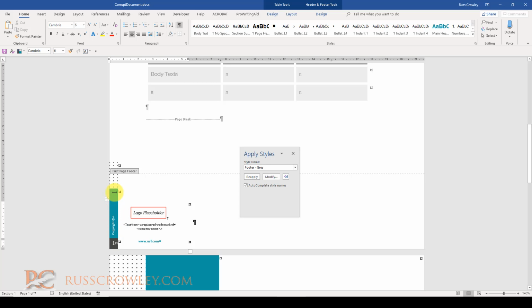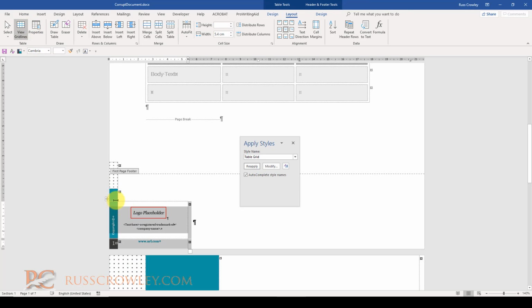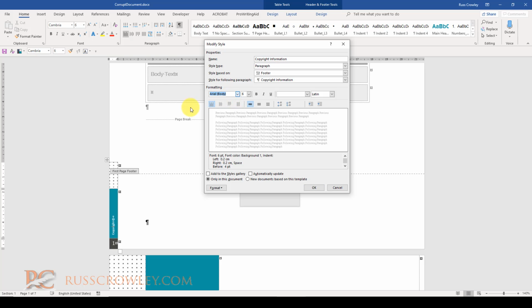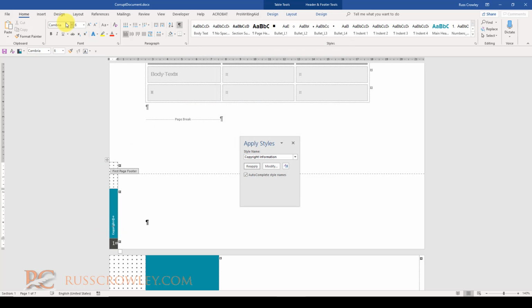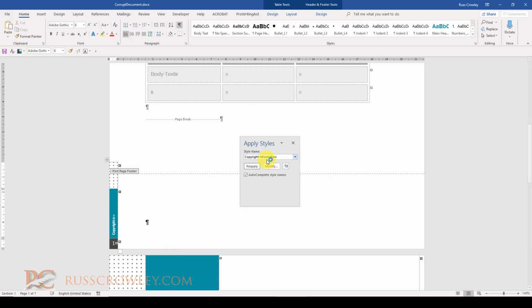Similarly with this copyright over on the side here, because we've got layered tables in this particular template, it's quite difficult to access. But now I've got this copyright information, and again, if I modify, I see that it's Arial formatting. However, up on the tab here, it's on Cambria. So if I change that to something else and then reapply the style, it's going straight back to Cambria. So that tells me now that there's corruption in the document.